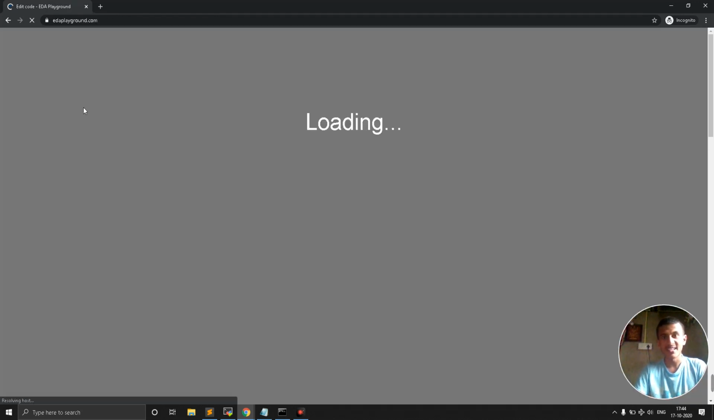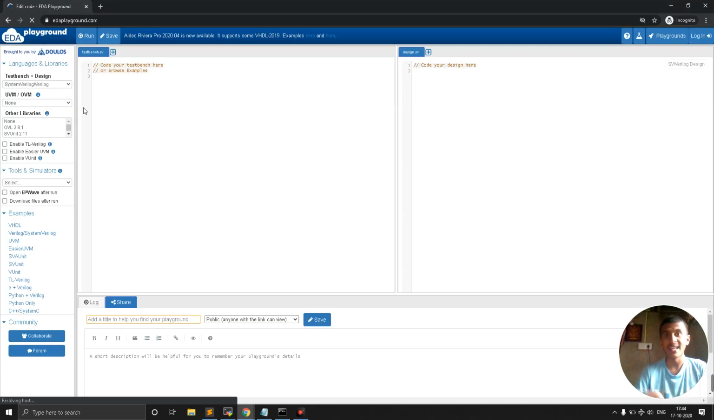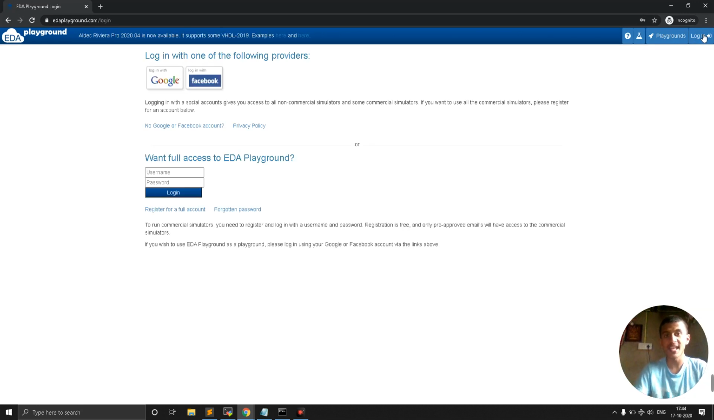In that, you just have to create one account. Because whenever we write any code, we have to save it, because we want to retrieve it some other time. Without creating the account also we can simulate, but that code will not remain. So just go to the login section, then there we need to first sign up.